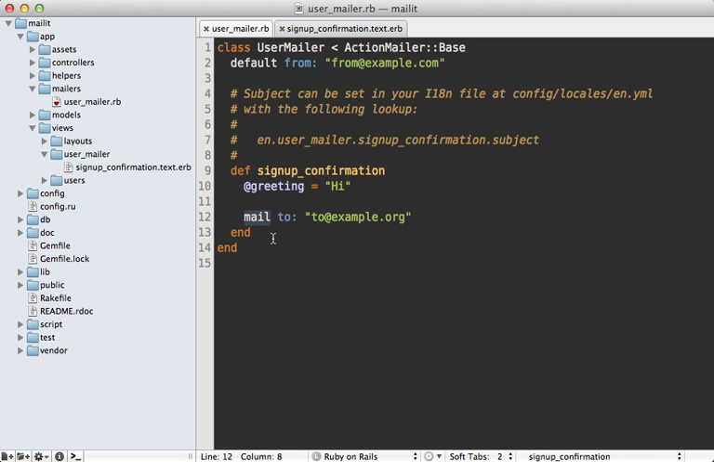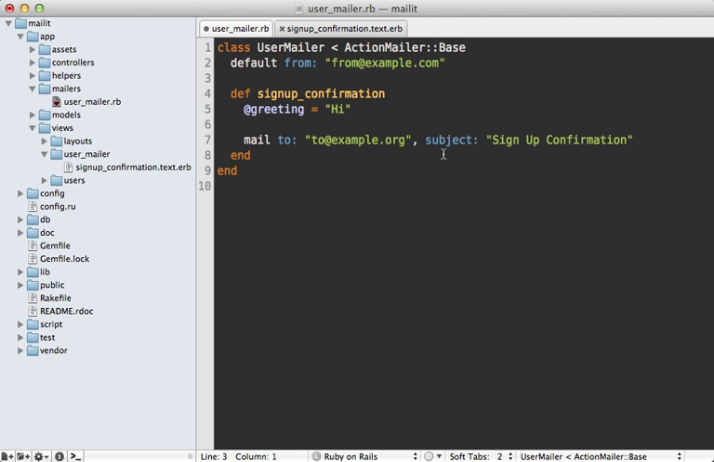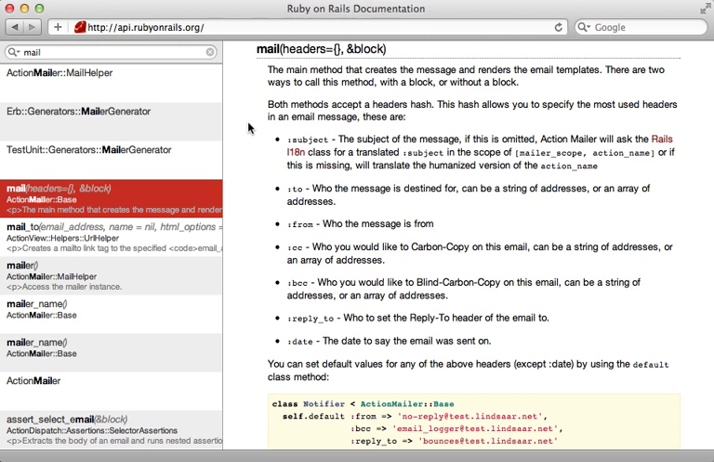Now it's important that this method end in a call to mail. This will generate the message and return it. And you can pass a variety of options into here, such as who you want to send it to and what you want the subject line to be, such as a signup confirmation here. Now this comment up here shows us that we can also set the subject using internationalization, but I generally prefer to set it through an option directly here unless I need to support multiple languages. Now if you're wondering what other options you can pass into the mail method, check out the API documentation. You can see all the options there, such as who it's from, carbon copy, reply to, and so on.